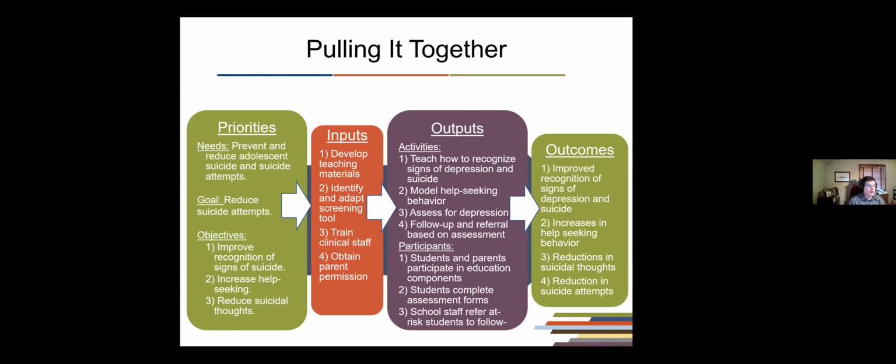Number 3, assess for depression. And number 4, follow up and referral based on that assessment, right? So as we go through those processes, once I have these activities, these inputs, what do they do? And then the participants, right? Students and parents have to participate. So if I hold it, nobody shows up, what went wrong? How did I communicate? Students complete the assessment form, and then school staff refer at-risk students, and they need to know how to do that, and to do that in a proactive and pro-social manner.